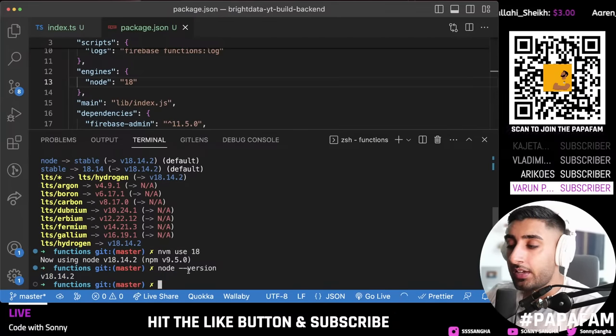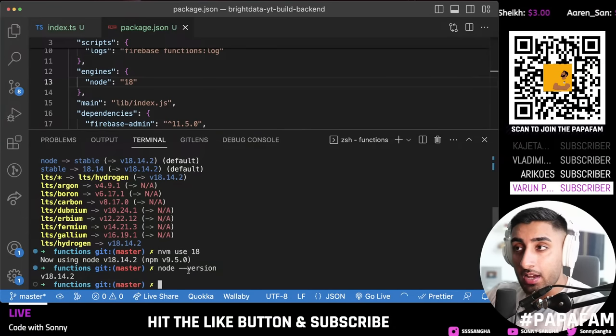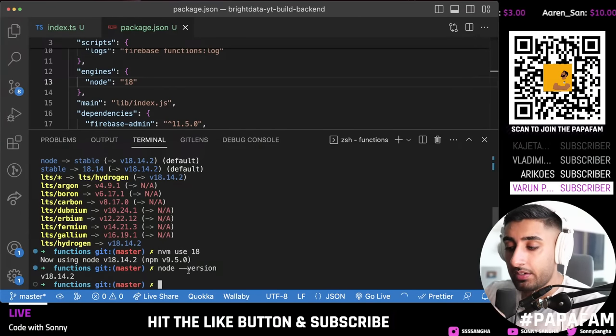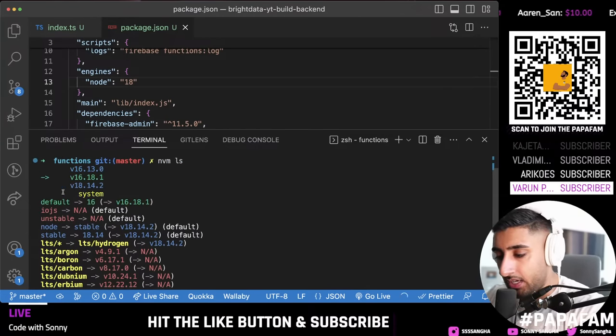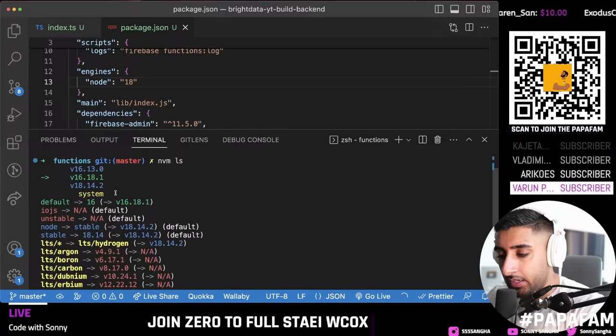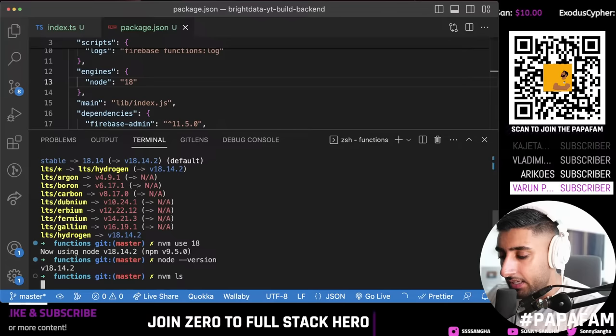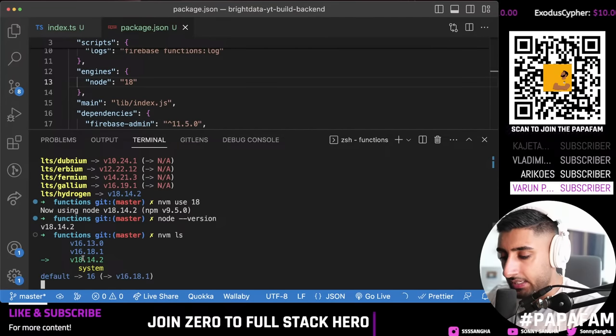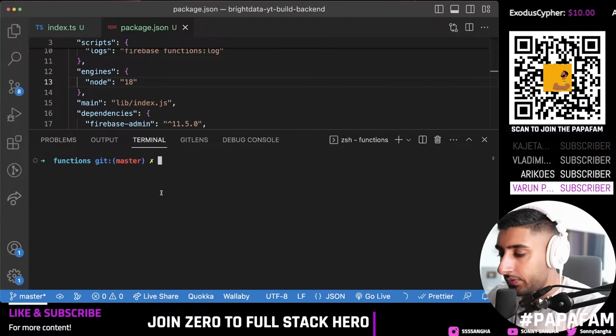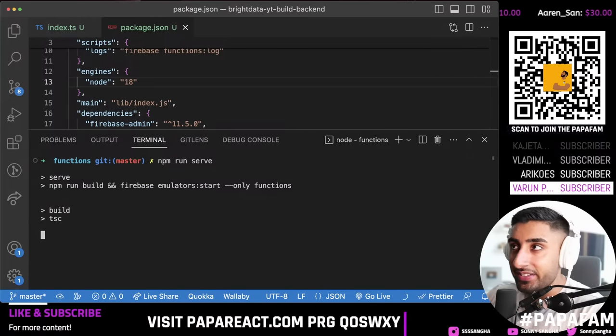It's worth mentioning that if you close this and come back, you're going to have to make sure you switch your node version again. There is a way to set the default, but I'm not going to change it for now. The default right now is 16. But in this case, if I do NVM LS, you will now see that we are on 18. So now that we've switched our node version, we can go back and type in npm run serve. So you've got some production tips and tricks going on here, right?